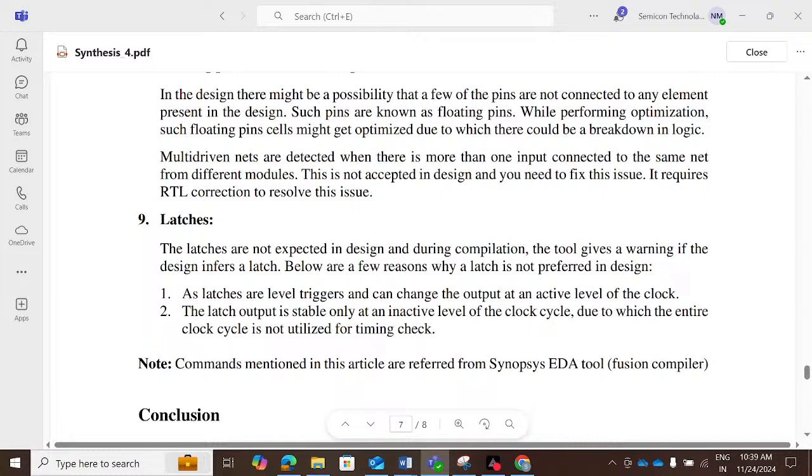Multi-driven nets are detected when there is more than one input connected to the same net from different modules. This is not accepted in the design and you need to fix this issue. It requires RTL correction to resolve this issue.